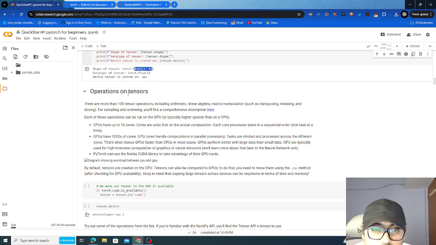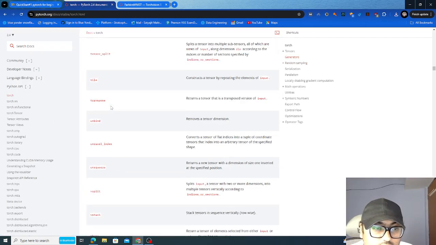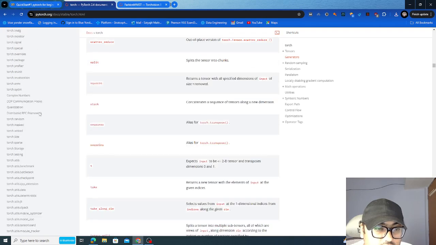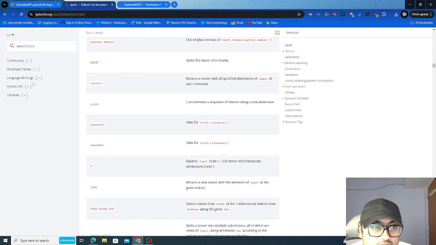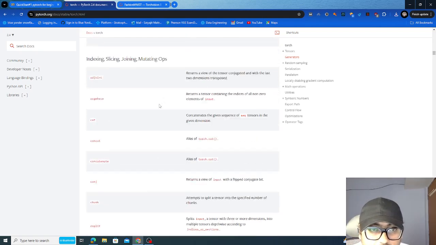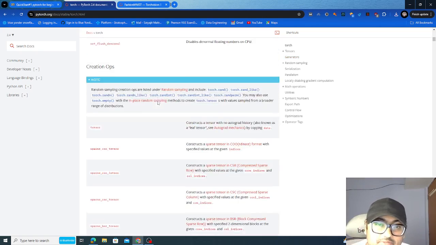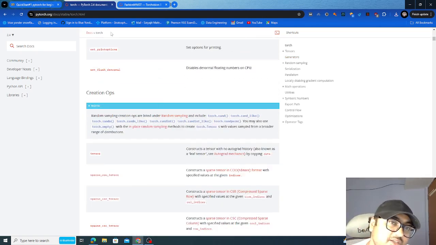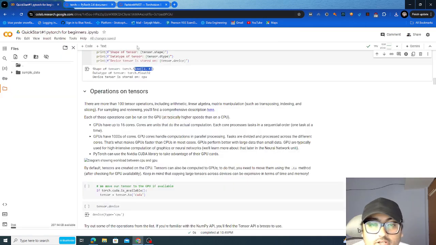Okay, now operations on tensors. There are more than 100 tensor operations, including arithmetic, linear algebra, matrix multiplication, sampling and more. You will find a comprehensive description in this link. So all these tensor operations are available, and you can see all the required stuff right here. Probably in your career or in your lifespan you don't require all of this, but yeah, it's good to have the documentation along with you.